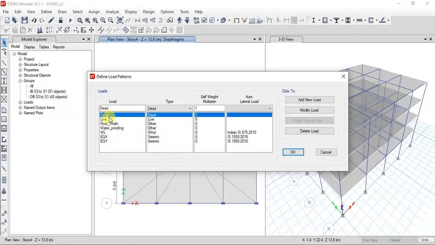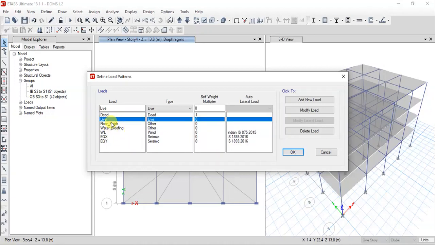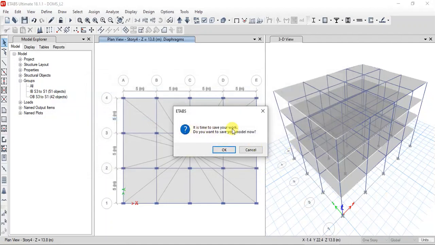Now by default it will take all the dead loads, calculating them considering the density of the material which we have given, and the software is going to consider the load. So we need to assign these live loads, floor finish, waterproofing, wind load, earthquake loads. By assigning them we can apply the loads individually on the ETABS model here. So let us click OK. Now it's time for reminding us to save. So let us save.